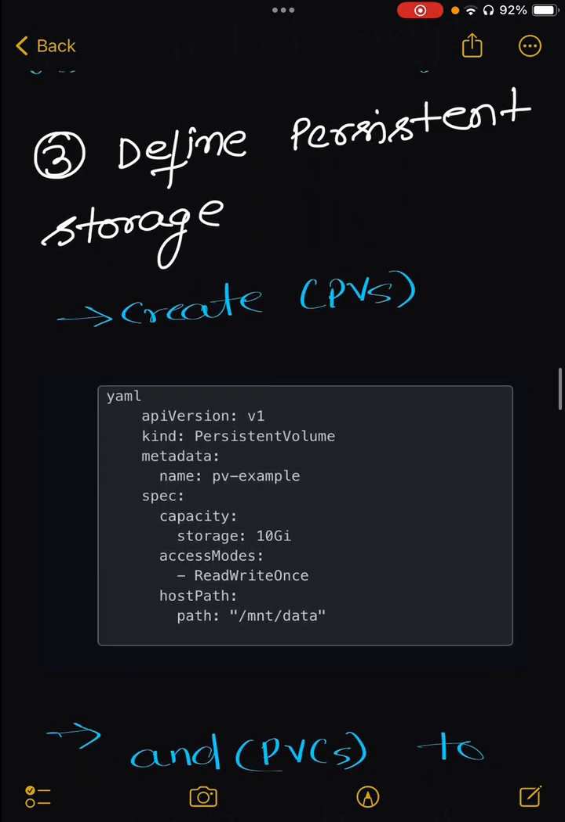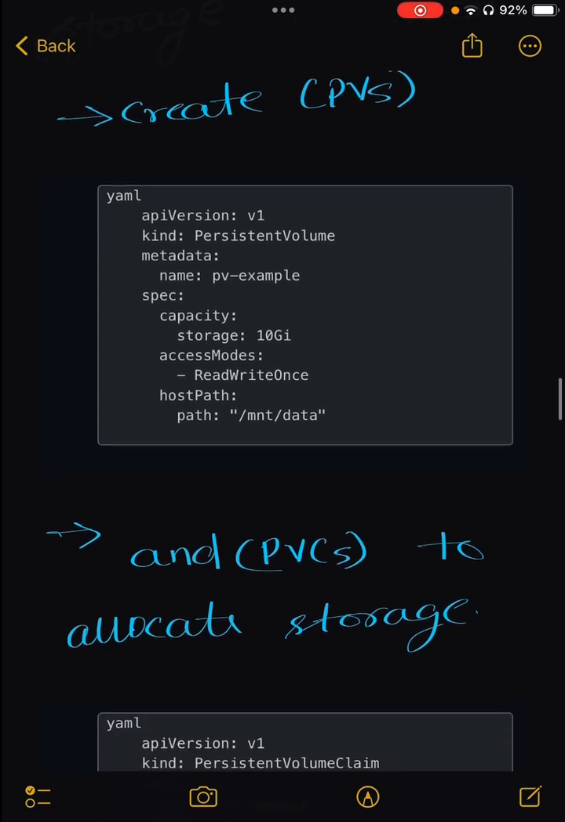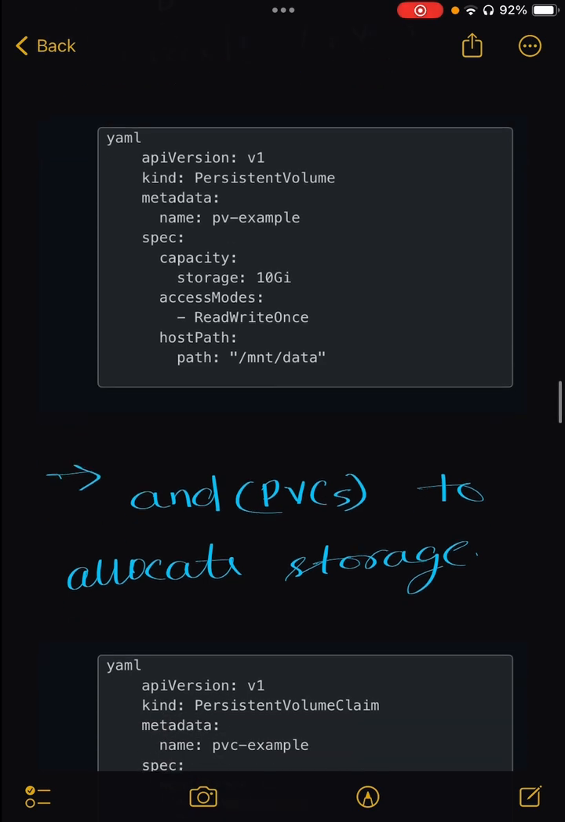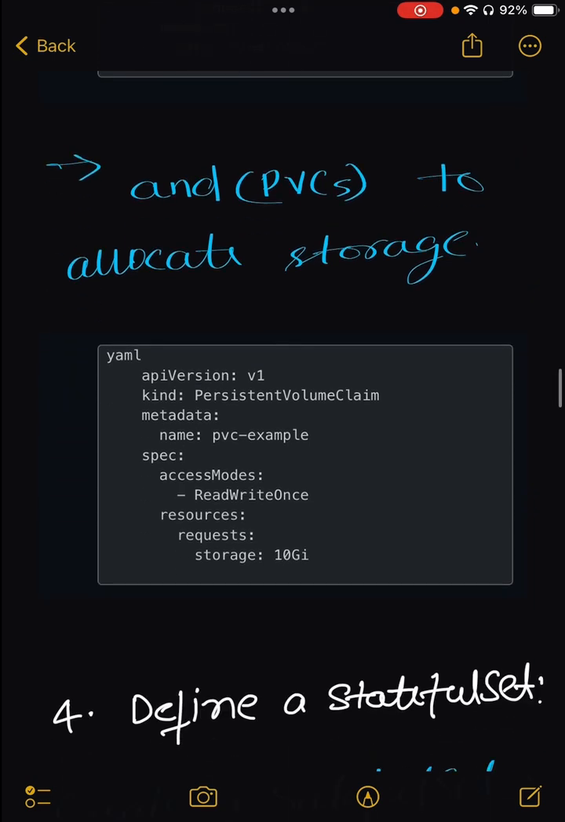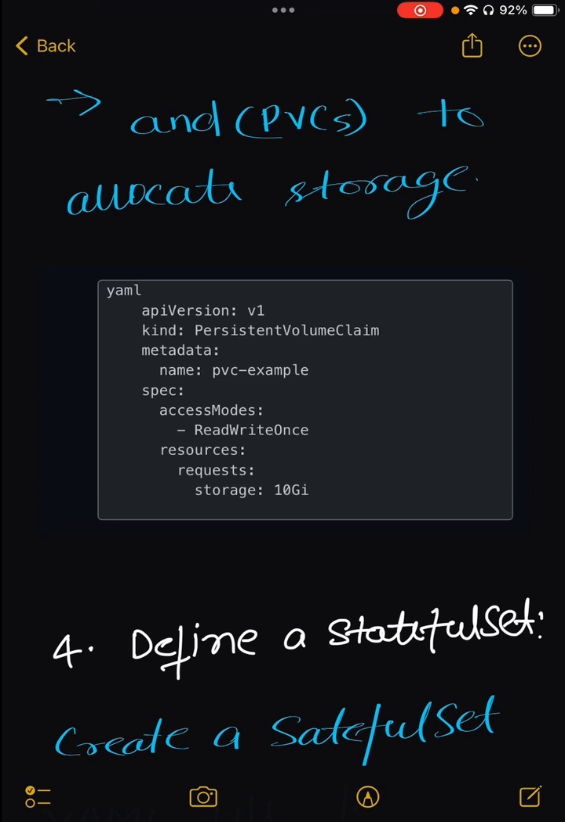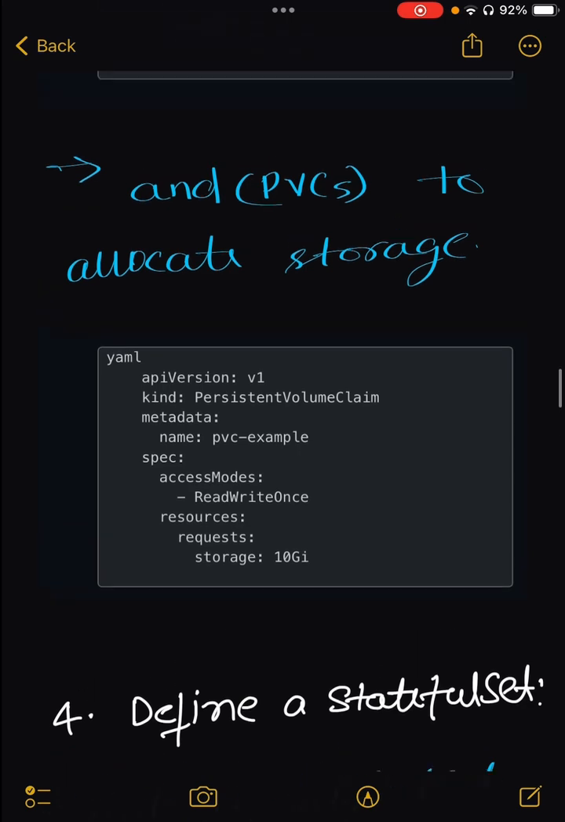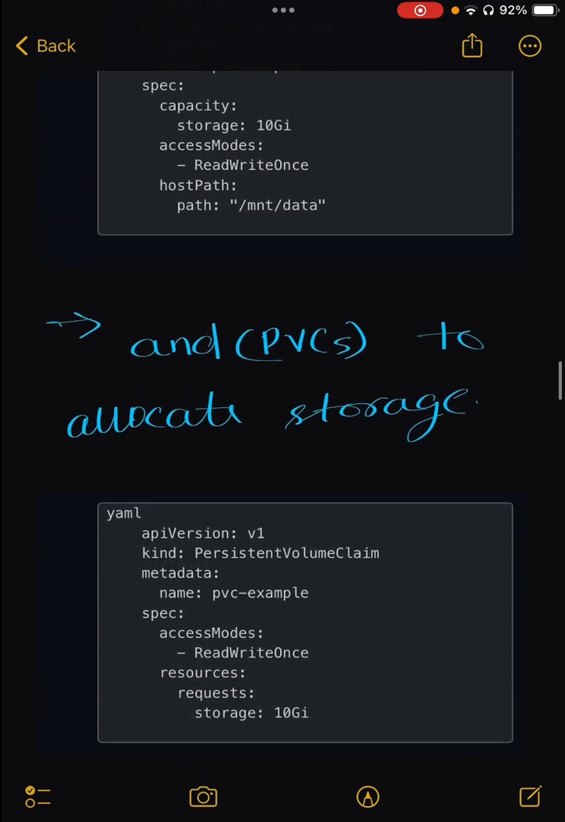Then third is define persistent storage. Create a persistent volume. As in a sample YAML file, you can see that the capacity of this persistent volume is 10 GB. The access mode is ReadWriteOnce, and its path is given where this data is available. Then comes allocating storage with persistent volume claims. In this YAML file, you can see that it is a PersistentVolumeClaim. It says the access mode, and then it references the metadata which you have defined earlier.